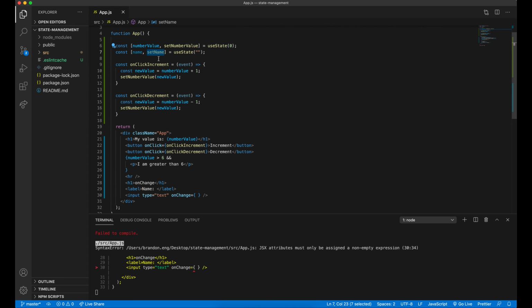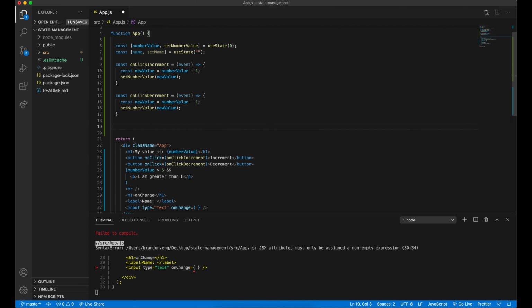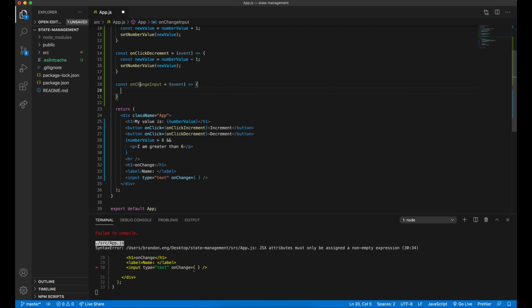And we'll have the function to change that variable be called setName. And by default, setName is just going to be empty string. Now we can define our onChange function. So here I've created a function called onChangeInput, and onChangeInput is what we're going to call when our input changes down here. So I've essentially set this prop onChange equal to onChangeInput, which is our function.